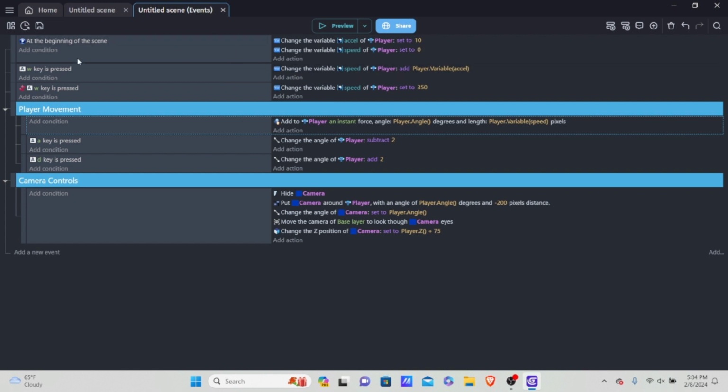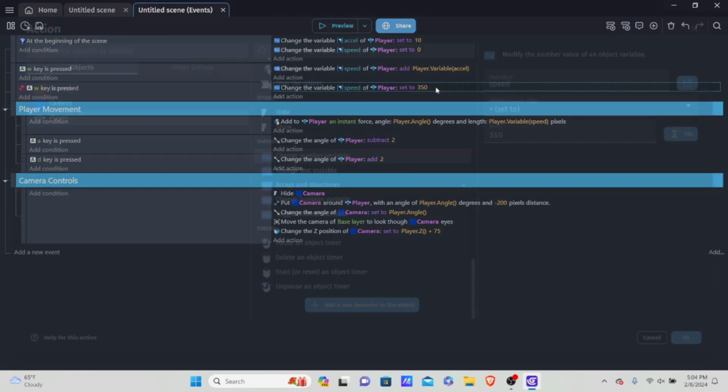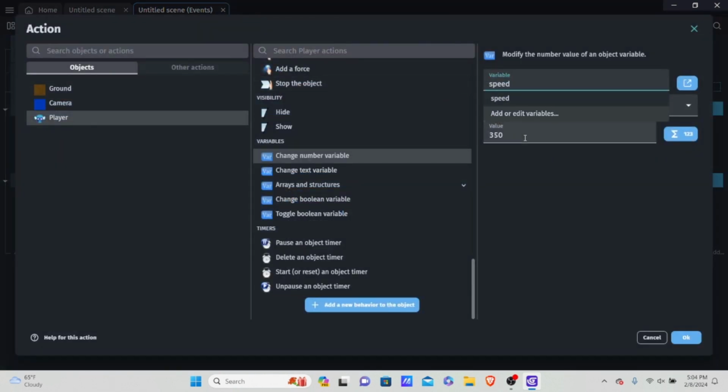And you'll see that when W key is pressed, it sets speed to the player's acceleration variable. That's fine. But also, when W key is not pressed, you'll see that speed is set equal to 350. But we don't want that. When W key is not pressed, we want this player speed to start going down until it reaches 0. So how are we going to do this? When W key is not pressed, we're going to double click into the event, and we're going to put speed. Of course, we're trying to change the speed variable, and now we want to subtract a value.